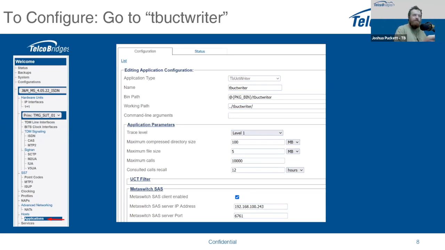And here you see some of the configurations I've already talked about, like increasing the log size, which is what we have here, that maximum file size and that maximum compressed directory size. And then right below it, you just have a square that says Metaswitch SAS, and it's as simple as that.